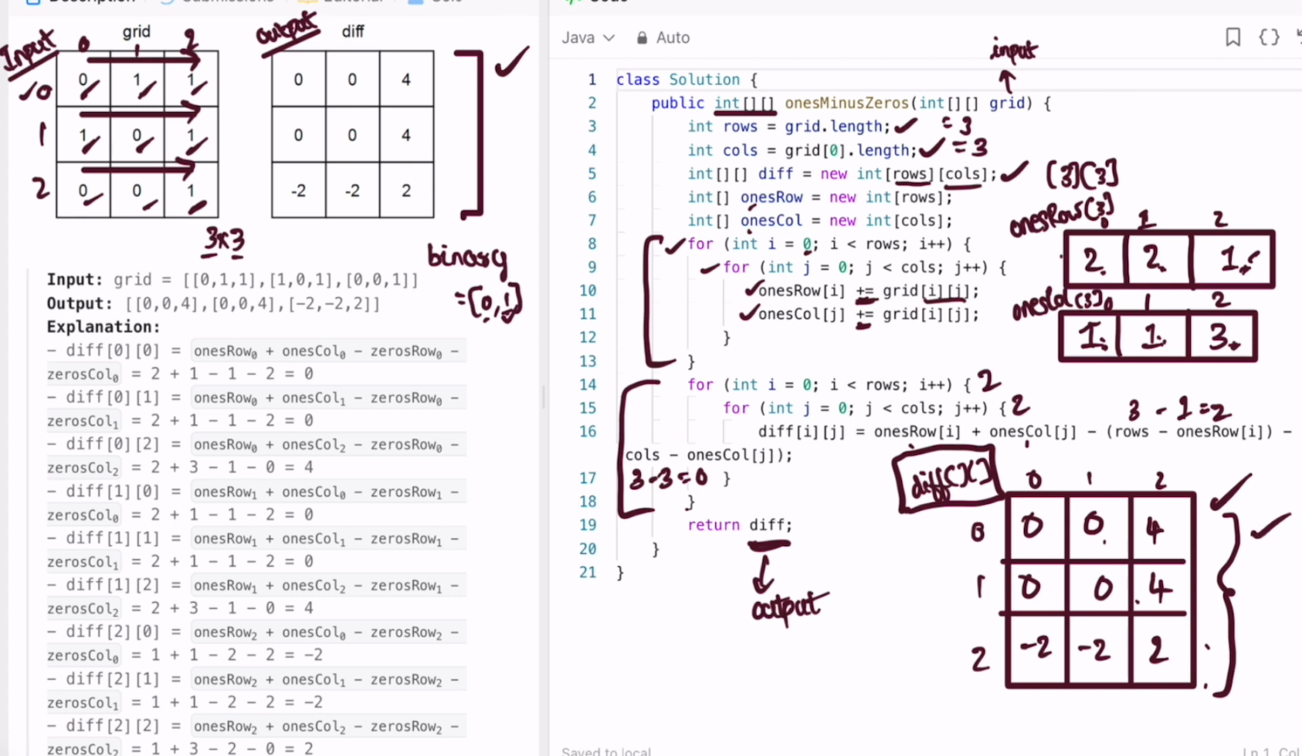So the time complexity of this approach is O of m into n, because we are iterating using nested for loops through rows and columns of the entire input grid. And this is the optimized approach. And the space complexity is O of n, because we are using two arrays to form the output, where n is the length of the matrix, which is the number of rows.